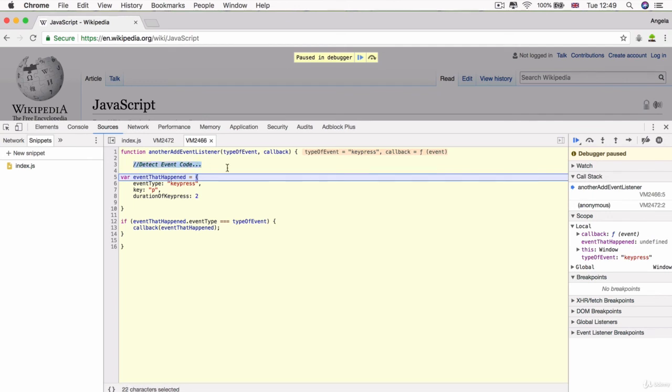Let's say that in this imaginary world, I press the P key on the keyboard. Now at that point, this event that happened object gets created and it captures a lot of information about my key press. Namely, that the event type was of the key press type, the key that I pressed was P, and I pressed on it for 2 seconds.